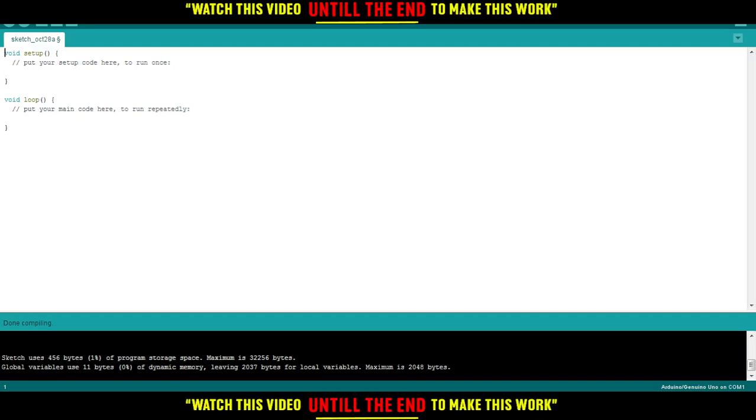So first of all, you would like to go and open your Arduino application after downloading it, and that will actually be your home or main screen on the Arduino application. And of course, in this Arduino application, we have two mandatory functions, which are the void setup, where you can put your setup code to run once, and the void loop, where you can put your main code to run repeatedly.